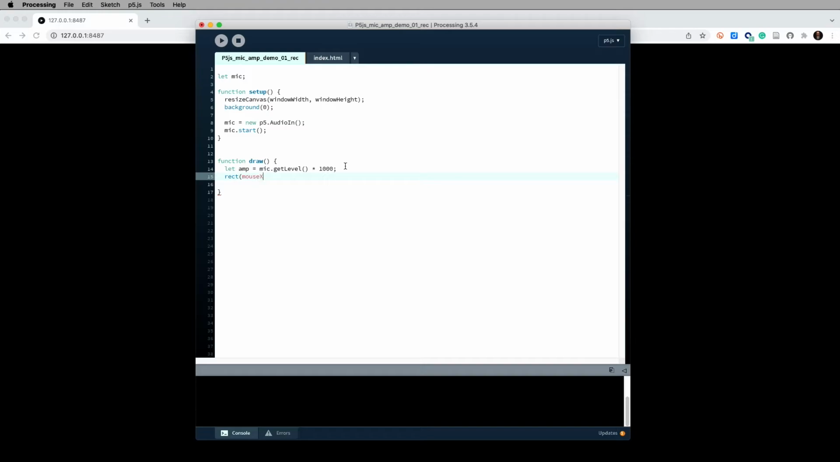So let's do like we did before. Let's draw the rectangle where the mouse is, because that makes it kind of fun right away. And we will set the width and the height to whatever number comes back for amp. So if amp is really quiet, the square will be really small. If amp is really loud, high, the number is high, then the square will be really big.